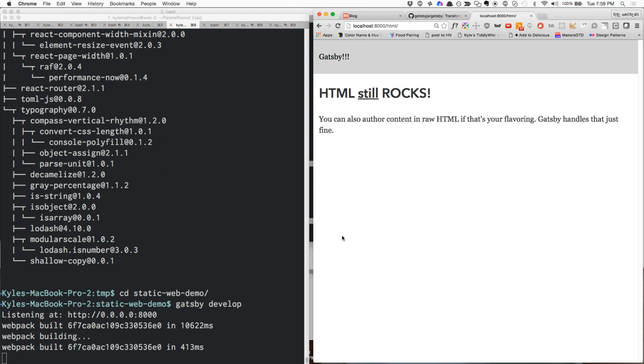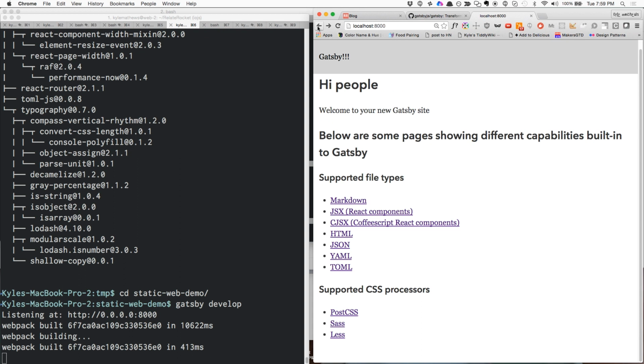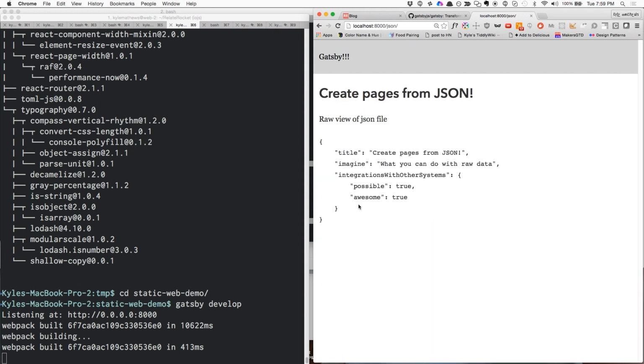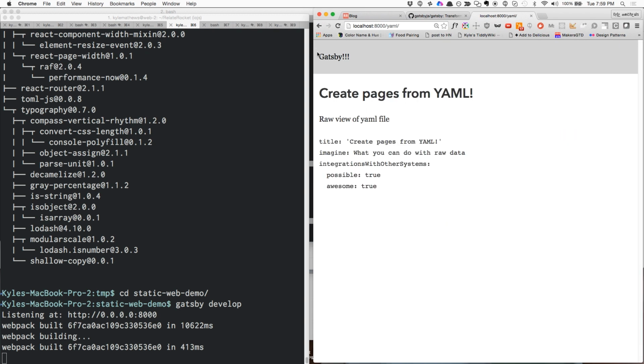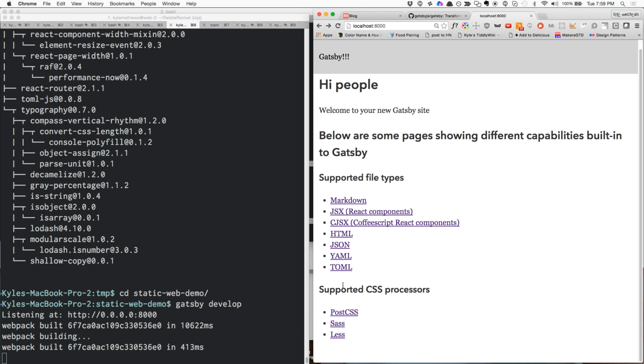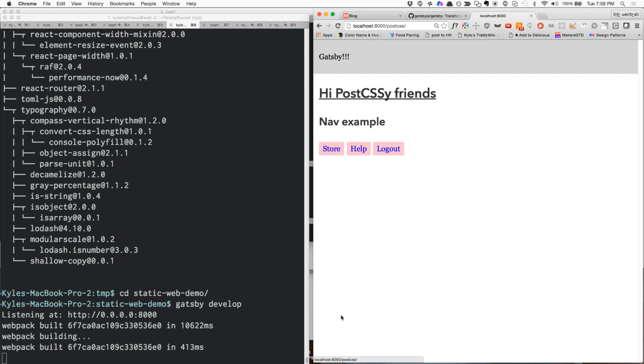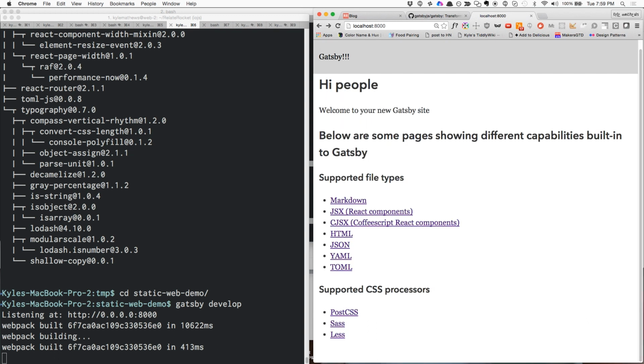You can also just have raw HTML, and that's supported. Then, kind of fun too, it has full support for JSON, YAML, and TOML. So this is what the raw JSON file looks like, and it gets turned into this page. Same thing with YAML and TOML. And then it also has PostCSS and Sass and Less support, and so forth.